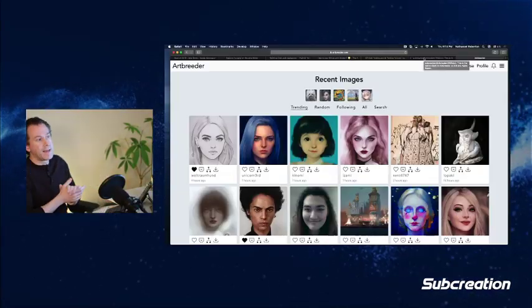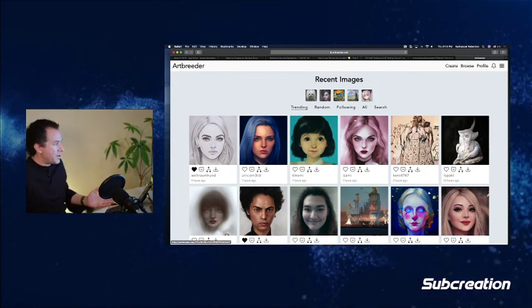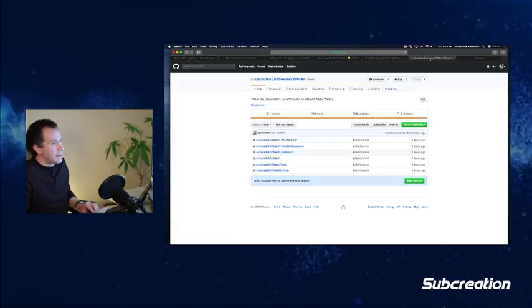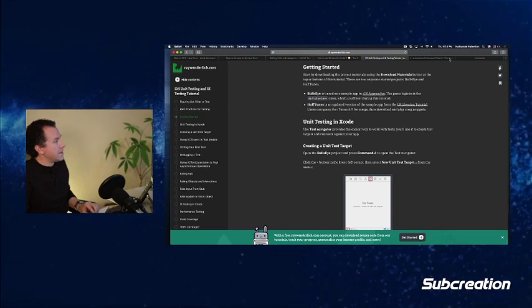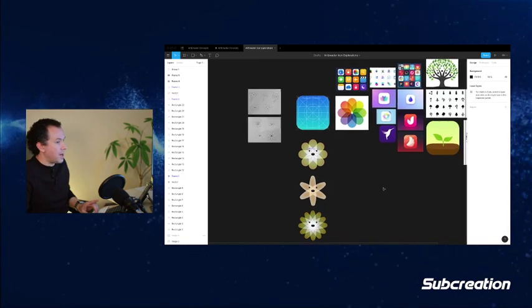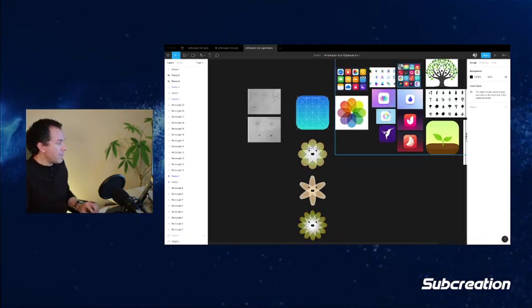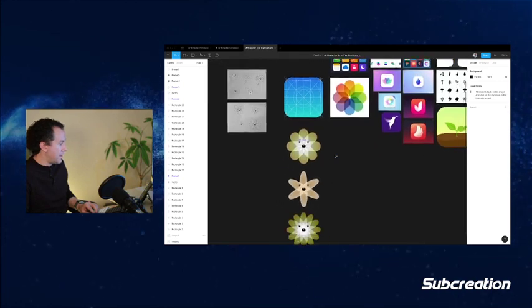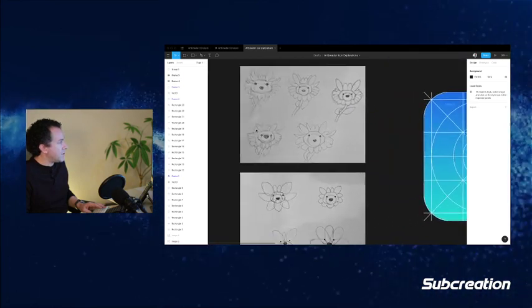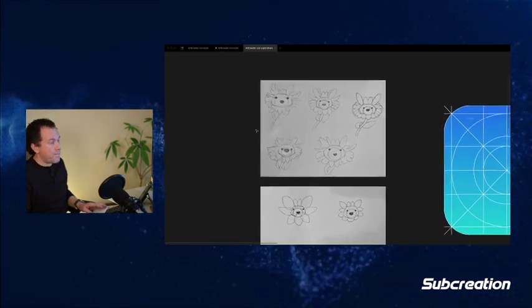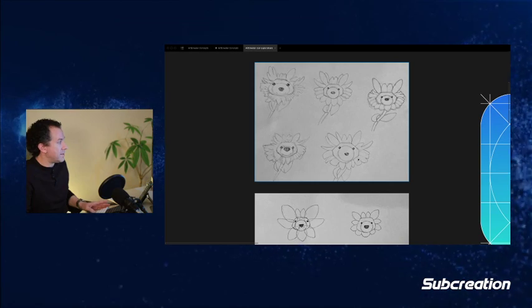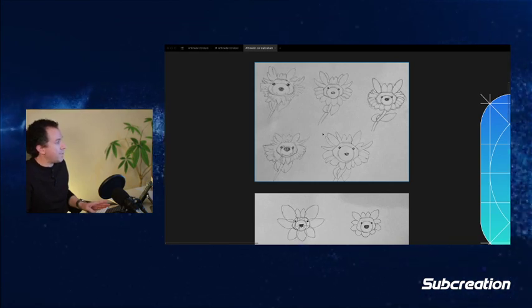All right, I'm back. So this is Art Readers, I was saying. This is the view that I'm going to be working on creating. So this is the icon, the app I'm using to create the icon view. And these are the sketches that I've started with. The concept I'm working with is dog flower, which is sort of a concept.